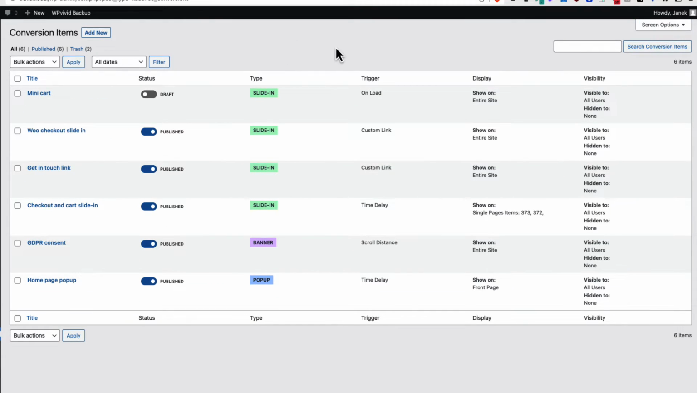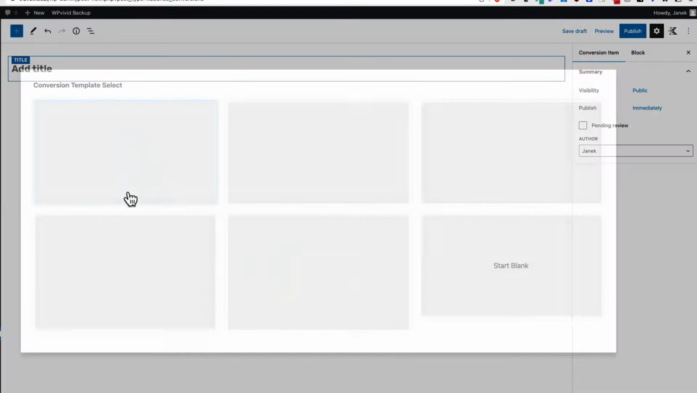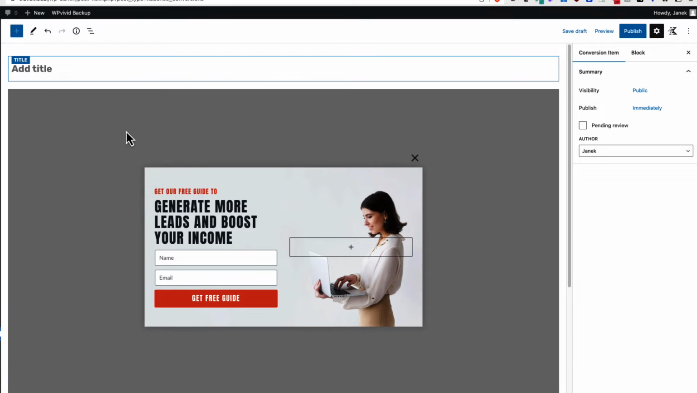In order to create a conversion item, click on Add New. And now you can choose whether it's a pop-up, slide-in, or a banner. Let's start with a pop-up here. There are a bunch of templates you can use, or you can start blank. For this example, let's open up this one here. Let's give it a title, for example, Homepage Pop-up New.